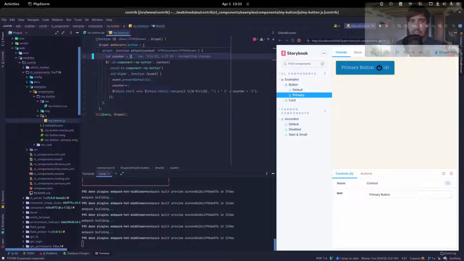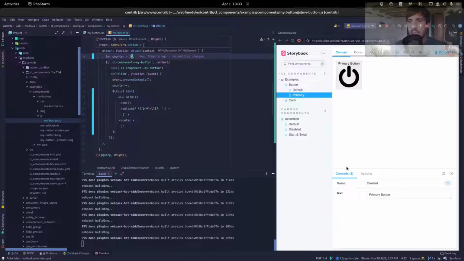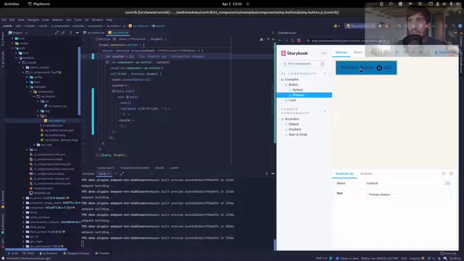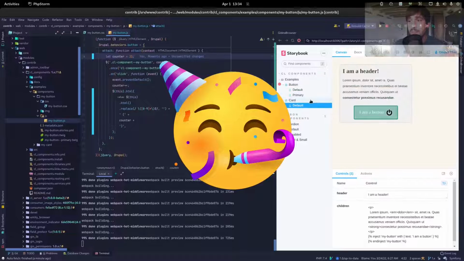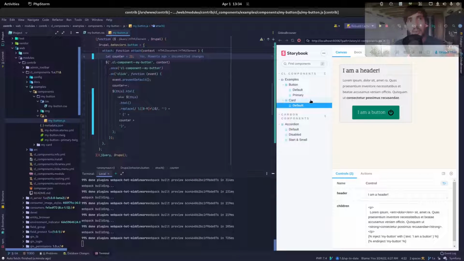So let's change, and let's start the counter at 21 and save here, and hot reloads. When I click, then it increments to 22. So hot reloading of JavaScript and CSS works out of the box, and that improves the developer experience and the productivity.